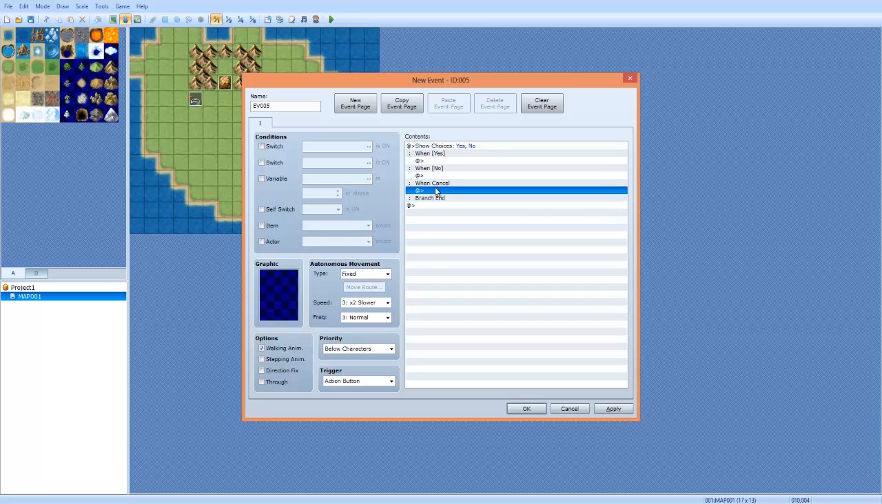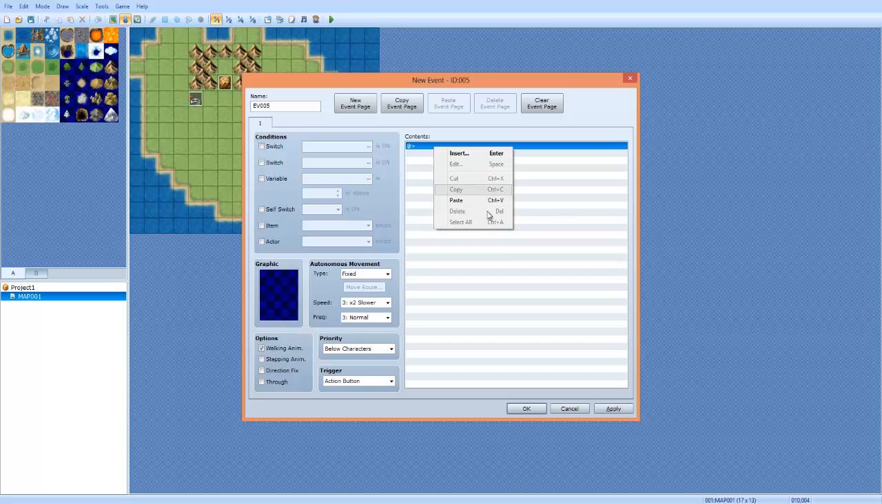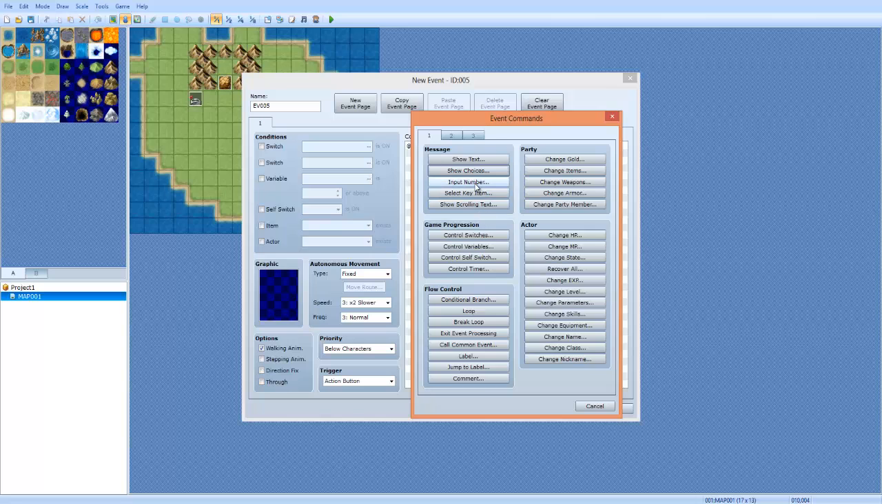See, when you have a cancel branch, it automatically comes up with when cancel. All of this stuff you can put in, and the stuff within these little areas only will occur when you select that option. So I'm going to delete that by clicking it and pressing DEL on the keyboard, or right-clicking and clicking delete. I didn't realize you can select all through the right-click menu as well. All right, so that's the show choices.